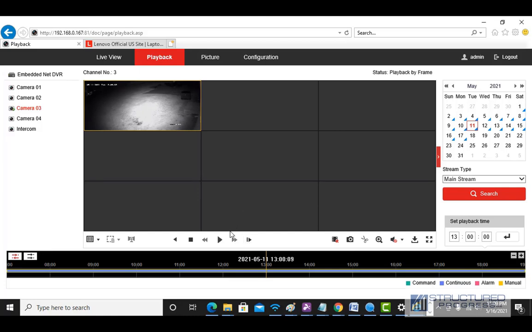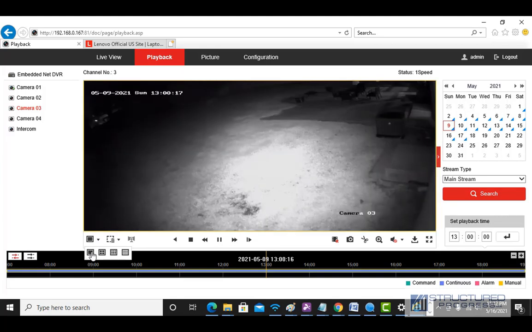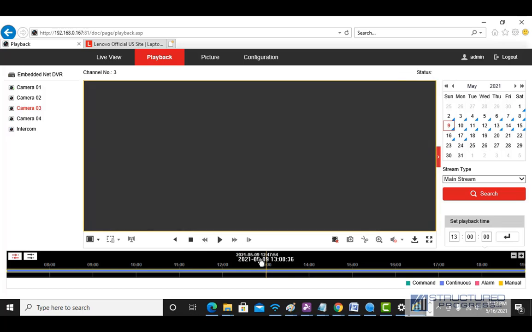I can increase the size over here in the bottom left hand side, and I can fast forward by clicking the fast forward button. You'll see the time is increasing. I can also stop this playback and pull this bar over here, dragging and dropping with the left mouse button to jump ahead to other times. So right now I just selected 4:20.